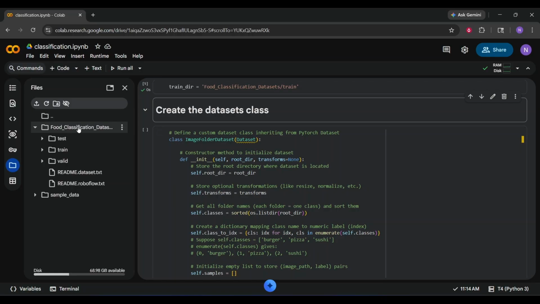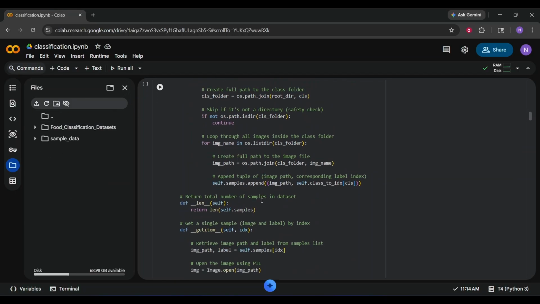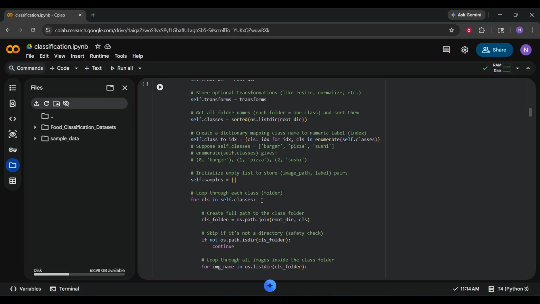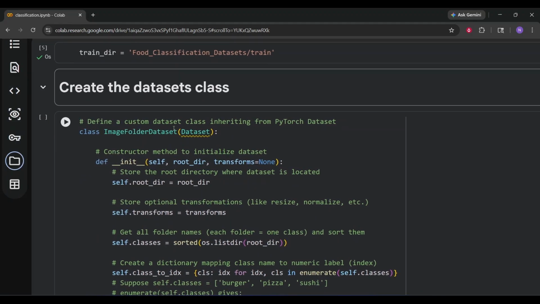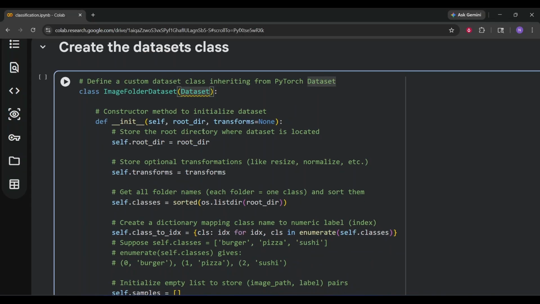Now we have to create a custom class which basically returns the images and labels. So how can we do that? Let me close it. So here we go. We define a custom dataset class that inherits from the PyTorch Dataset. So here we use Dataset. Now first we have to initialize everything. So how can we do that? First, the constructor method to initialize the dataset.